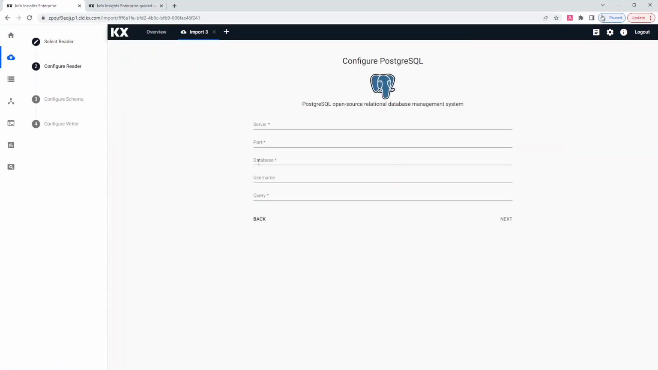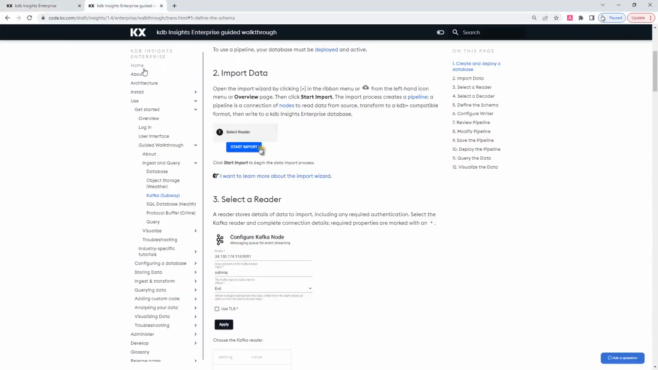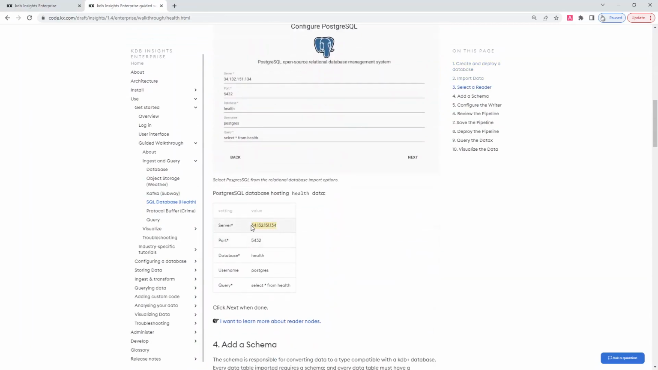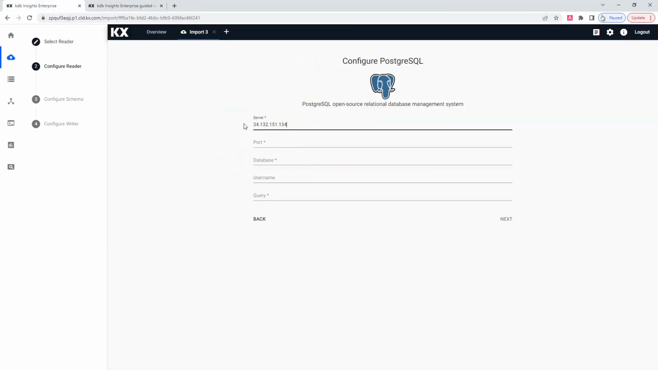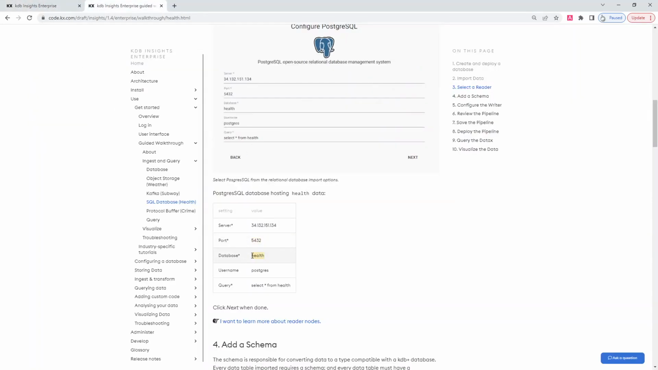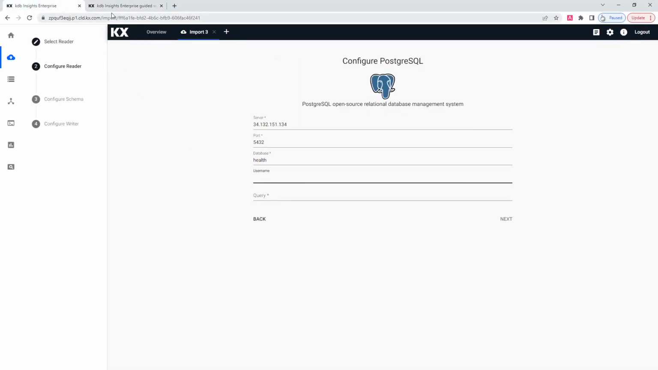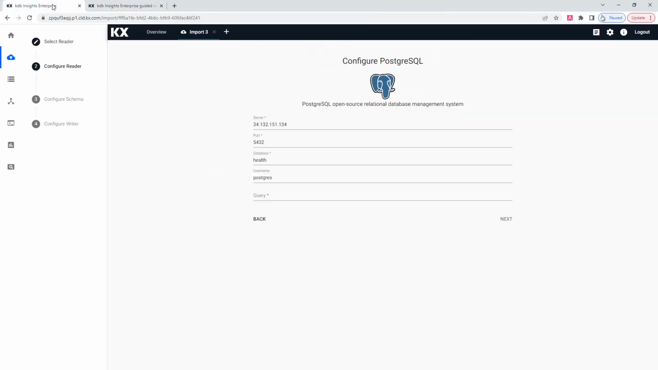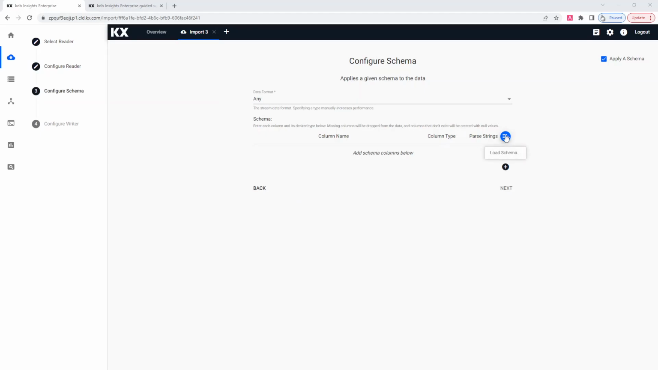Set the properties for the reader step. We'll use the example listed in the documentation under Guided Walkthrough. With the reader completed, click Next. We can now add a table schema for our data.